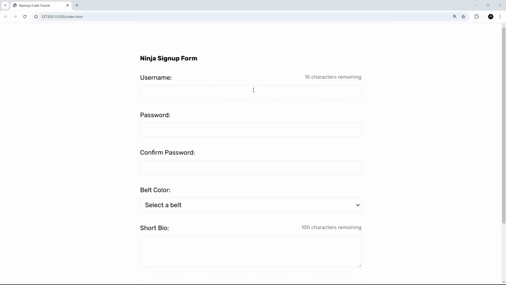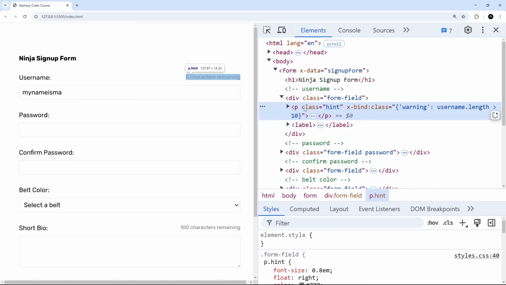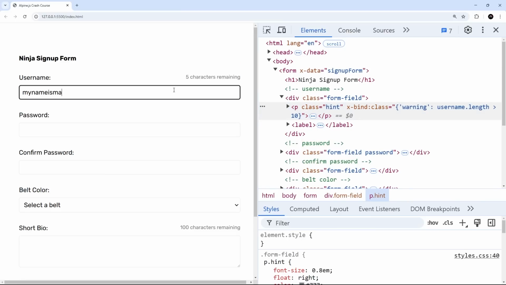All right, so let's start typing into this input field over here. I'm going to say my name is Ma, and then watch when I type one more and it gets over 10 characters. Yep, it goes red now because we're conditionally adding that other class, that warning class. Now, if I inspect this, we can see over here, the class is just hints, but watch this. When I type one more character, look over here. Yep, we get that warning class, which is why it goes red. We take that character off and it goes away.